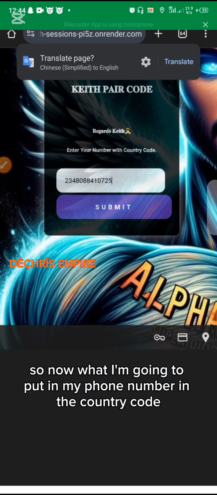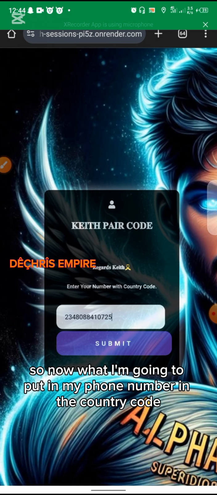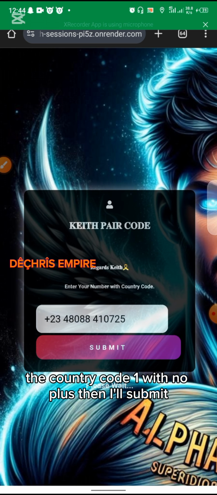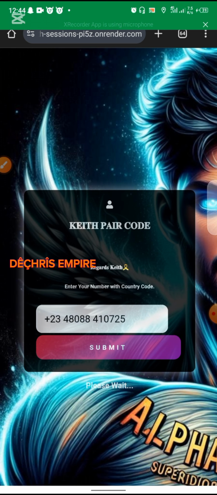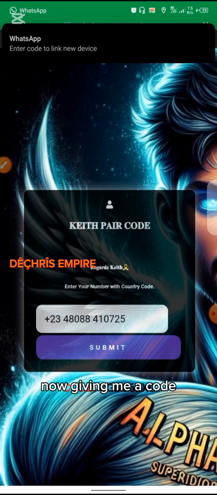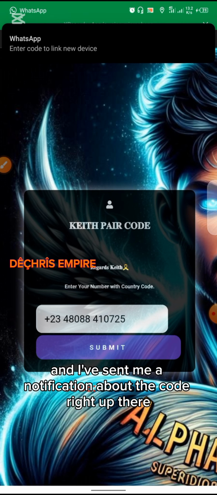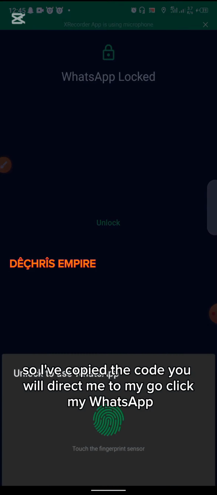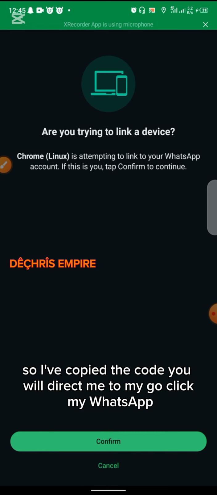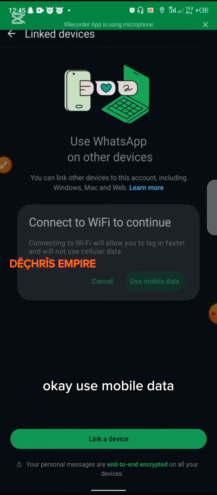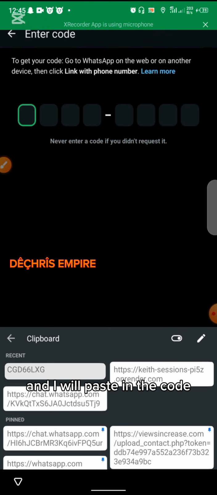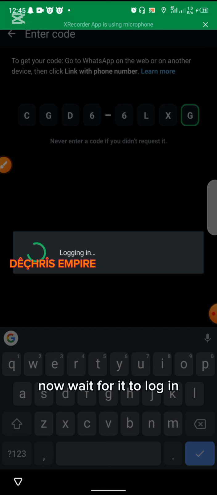So now I'm going to put in my phone number in the country code, but with no plus. Then I'll submit. And it has given me a code and sent me a notification about the code right up there. So I've copied the code. It will direct me to go and click my WhatsApp. Okay, use mobile data. Then I will paste in the code. I'll wait for it to log in.